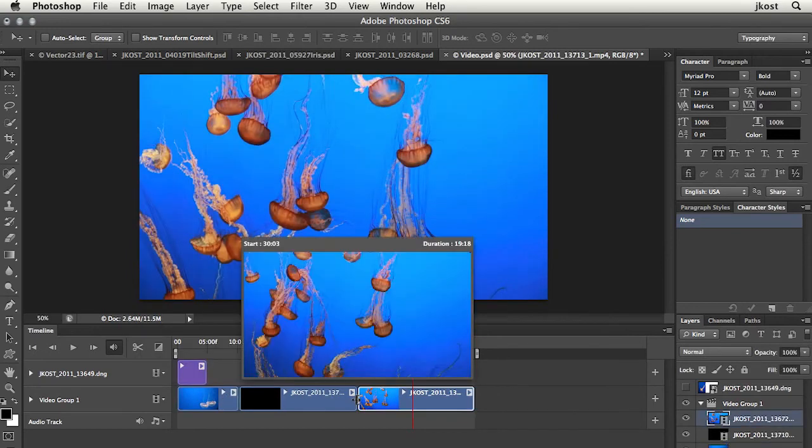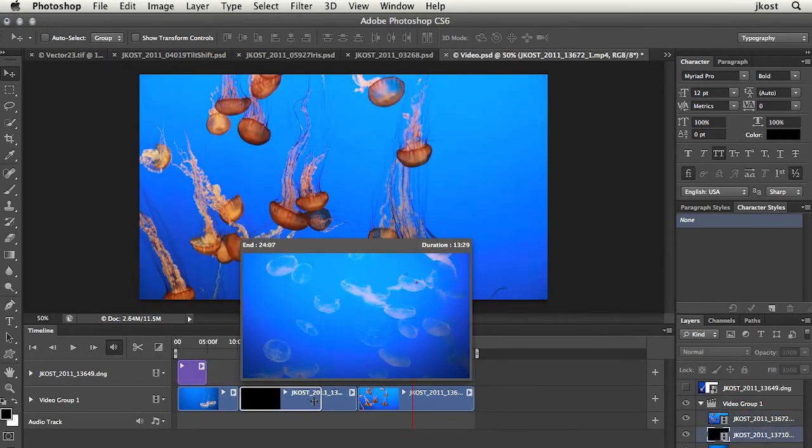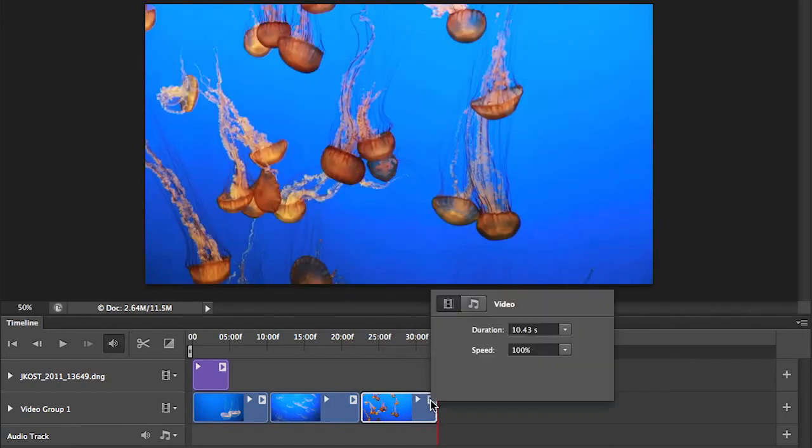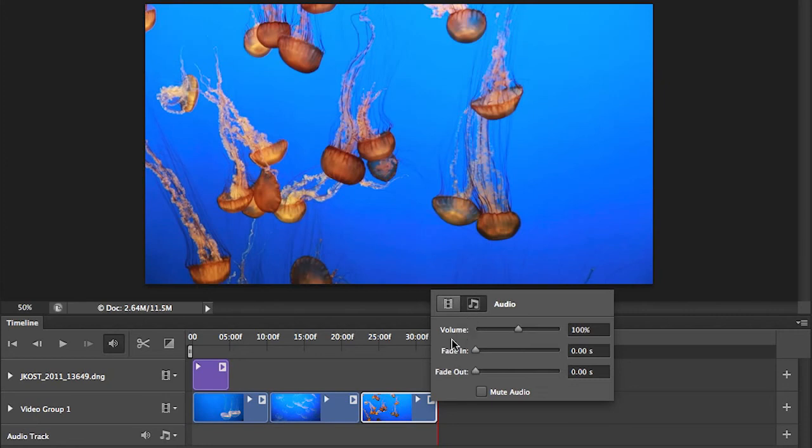Once I change the endpoint or the outpoint of a clip, you can see that Photoshop automatically will just scoot those over so there's no gaps in between them. I can also click and change the duration or the speed of the clip. I can change my volume and other options for my audio. I can even mute this audio that I recorded with this clip so that I could add a nice audio overlay to the whole series of clips that I'm using.